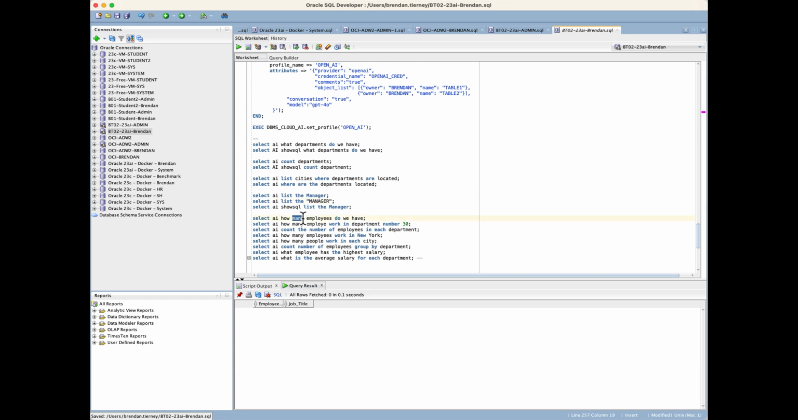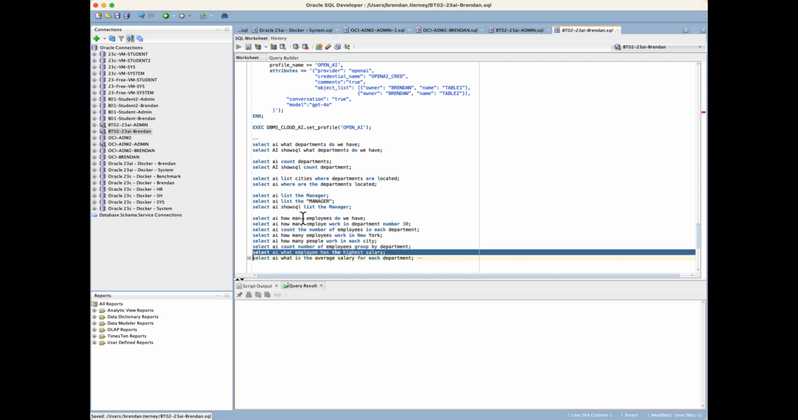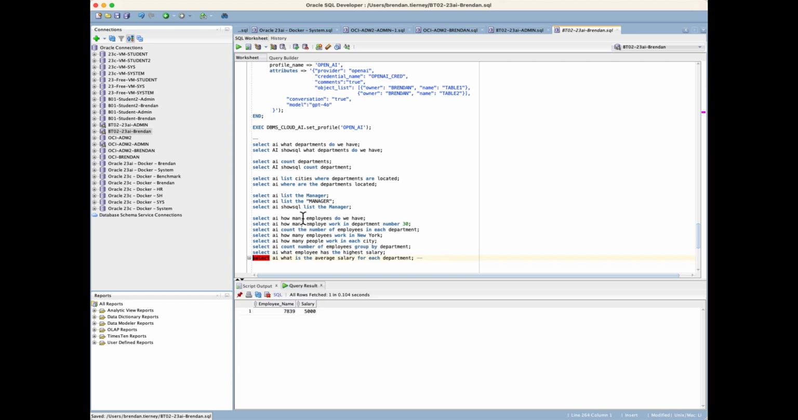Then we can go on and query using some of our typical queries. How many employees do we have? How many work in department 30? We have 6. Count the number of employees for each department. How many employees work in New York? We get to see this three. How many work in each city? And we can go and explore. With a little bit of care we'll be able to get the information that we actually need.